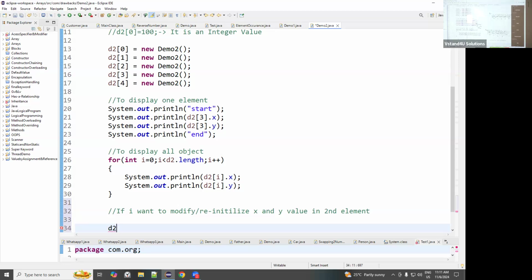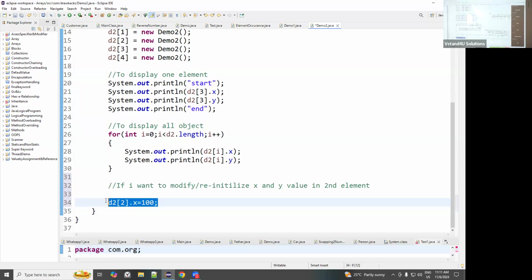d2 array. I'm taking only the second element. What is the second element? Second index. You have to mention the index number. Dot, I need to change the x value. Dot x is equal to 100, and dot y is equal to 200.